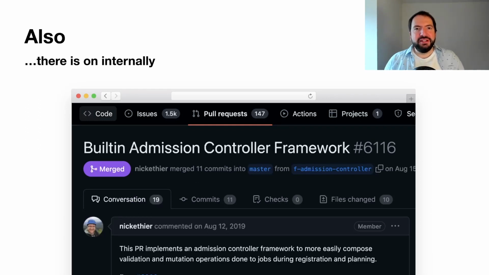Also, 1 year later, I found out that there is a built-in admission controller for Nomad, but it's not configurable from the outside, so it's only for internal parts of the Nomad server. For example, if you use Consul Connect inside Nomad, there are certain things mutated on your job before it's getting executed.